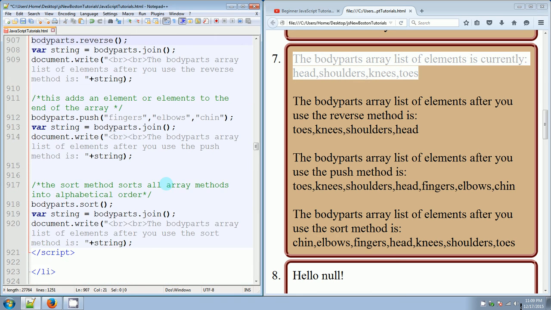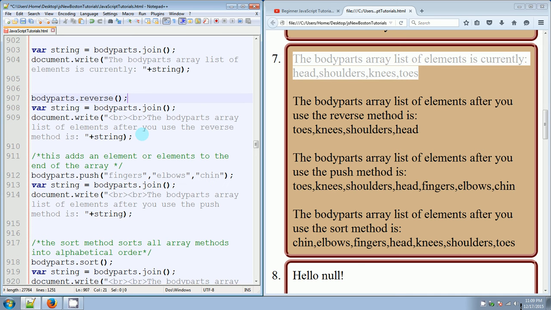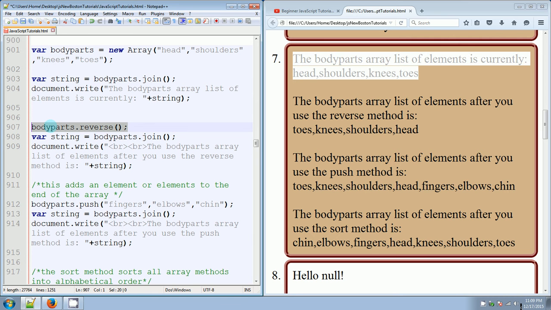Now we have this method called reverse. So you use the name of the array, bodyparts, the dot operator, and the method reverse. Var string equals bodyparts.join. Whenever you use sort or reverse or pop on the actual list, you have to go through this whole bodyparts.join and set it to a variable all over again in order to see the output. And then after that, use document.write to actually code the output that shows in the browser window.